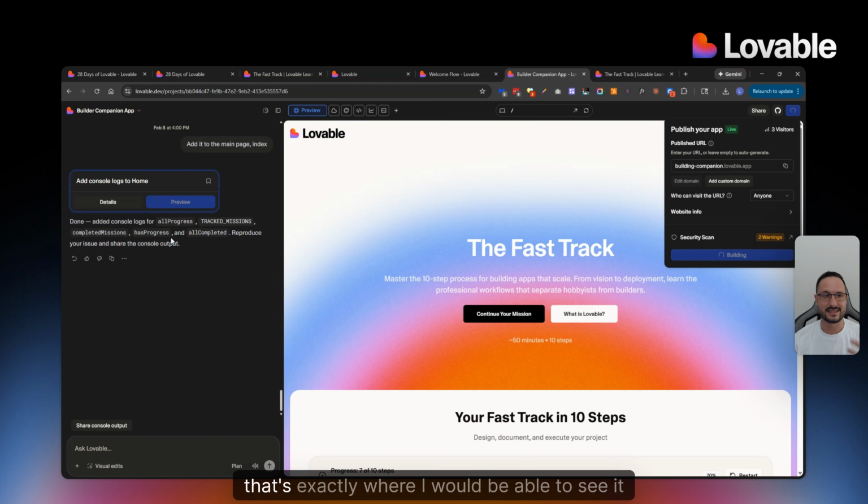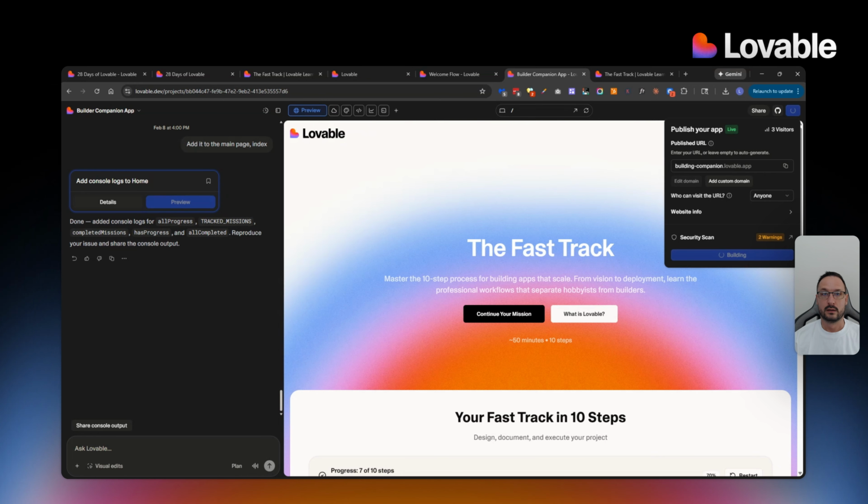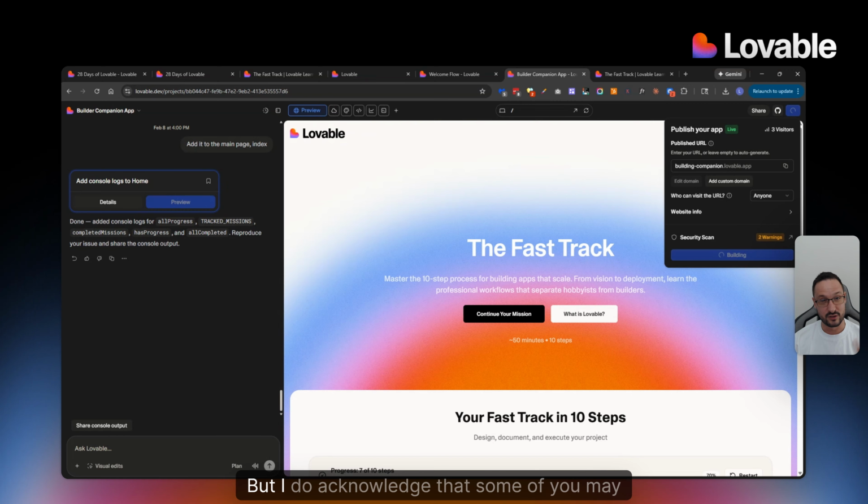And if there was a bug, that's exactly where I would be able to see it. Again, I wish I had an app that's broken, but honestly, these days, Lovable just works, and it's very difficult to break these systems. But I do acknowledge that some of you may experience problems, and I do want to give you a couple of ways to address them.